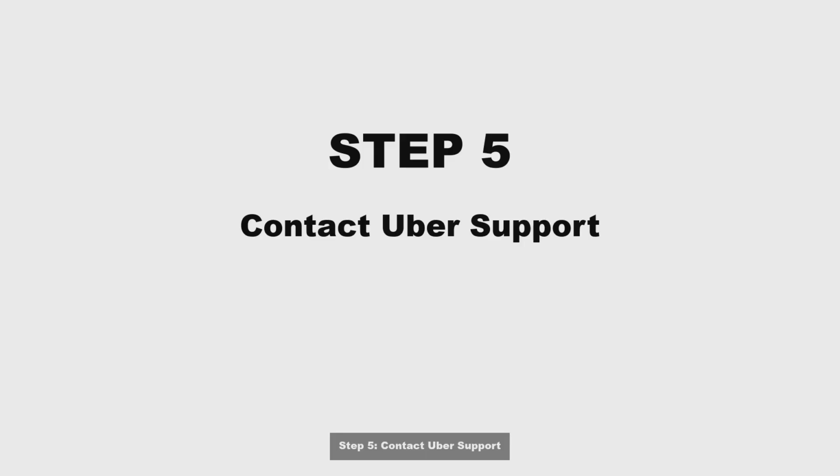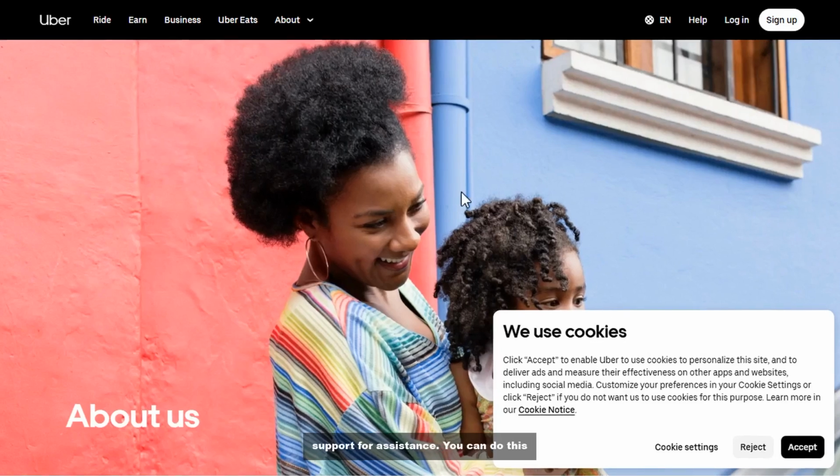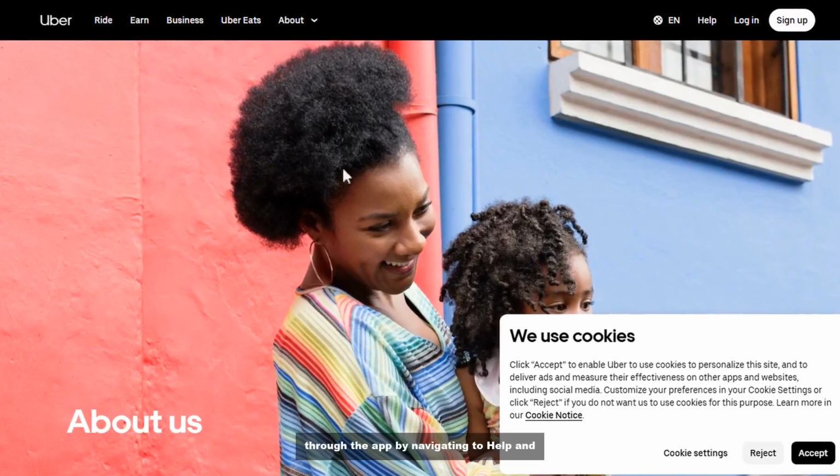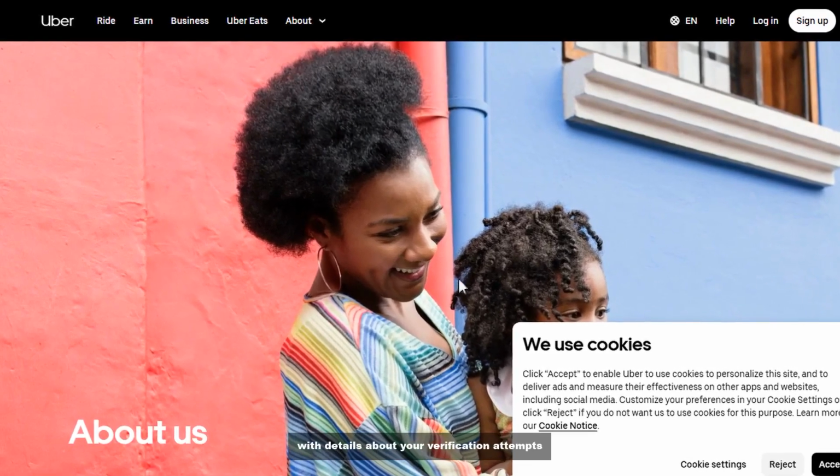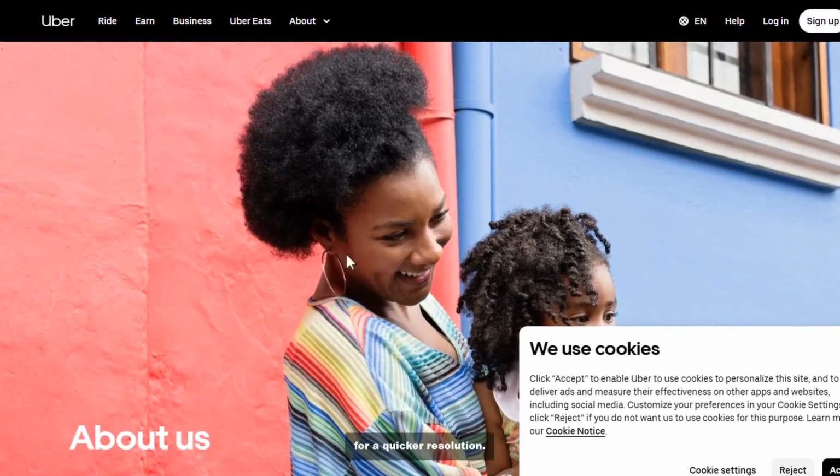Step 5. Contact Uber support. If the issue persists, reach out to Uber support for assistance. You can do this through the app by navigating to Help and selecting the relevant issue. Provide them with details about your verification attempts for a quicker resolution.